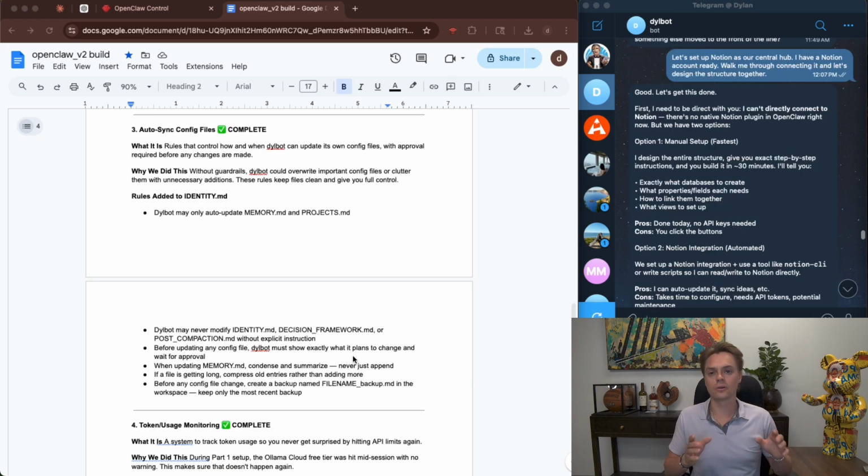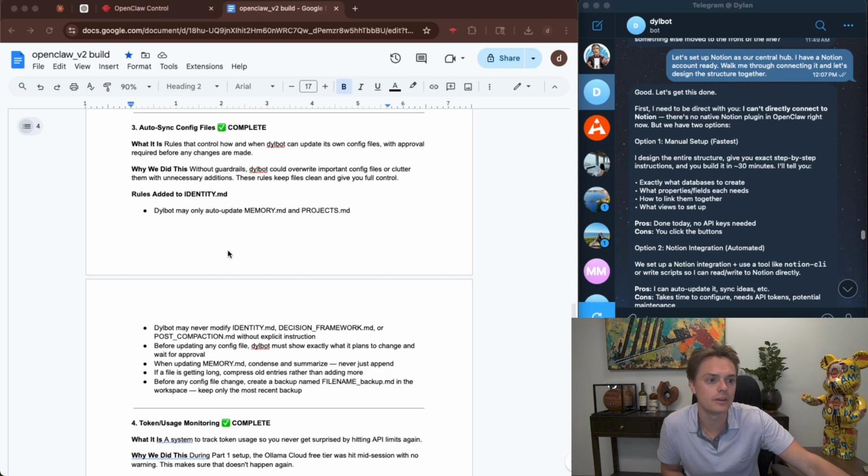So this was a little bit out of order. This autosync was actually the second step. Notion was after this. We did it all at the same time, but the autosync config files was the important part so that the bot couldn't just randomly rewrite memory and project files on its own. We wanted it to be able to update them, but let me know the proposed change, wait for my approval, and make sure we had a structure going forward. So we had a set structure that it was going to follow each and every time. The auto config file is what we did, and why we did it.